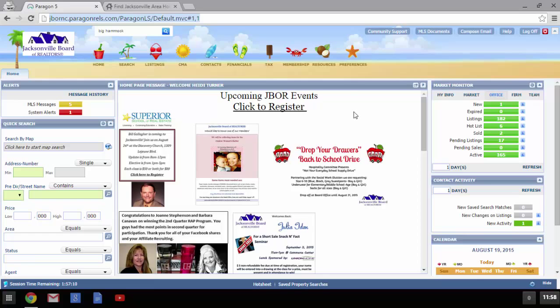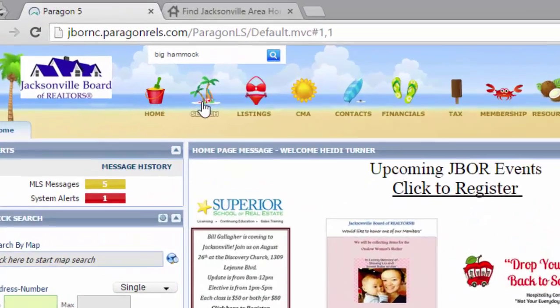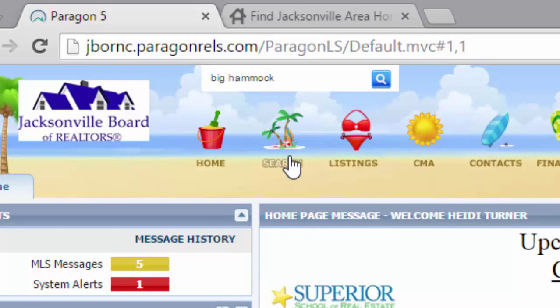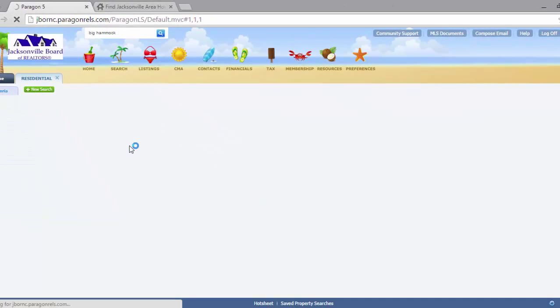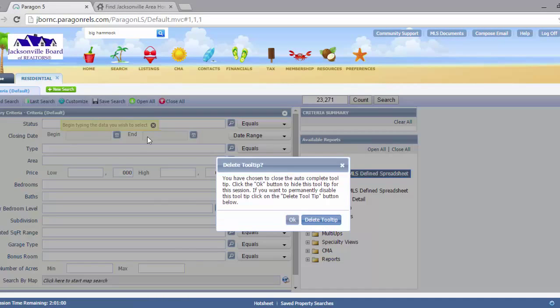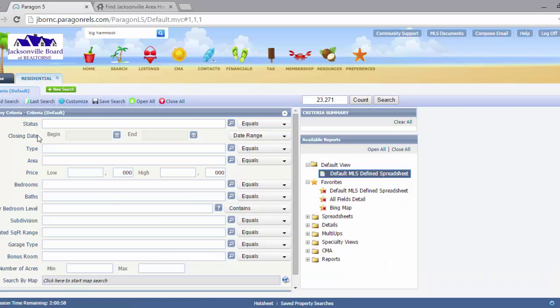So the first website that we're going to use is Paragon, and you're just going to log in to your home screen here, and what you're going to do is hit Search Residential. And of course, we have a little slow internet connection here. I apologize. Okay, so the first field that we want to check is status.